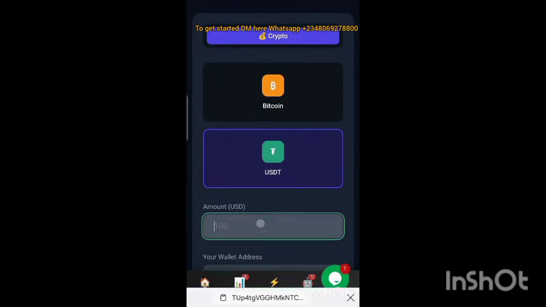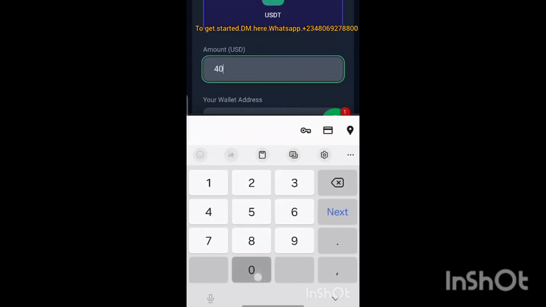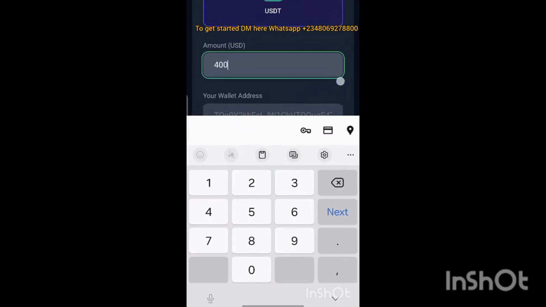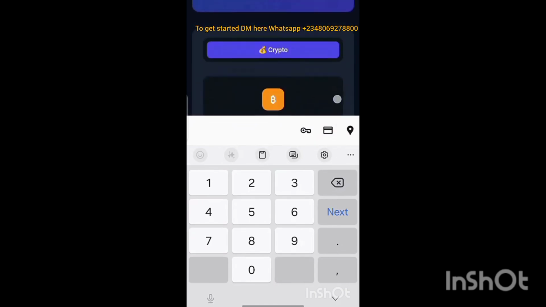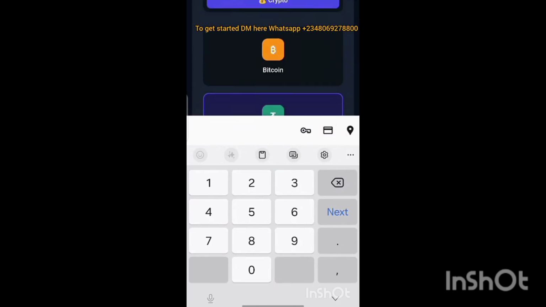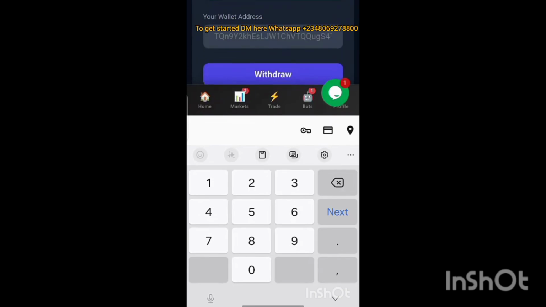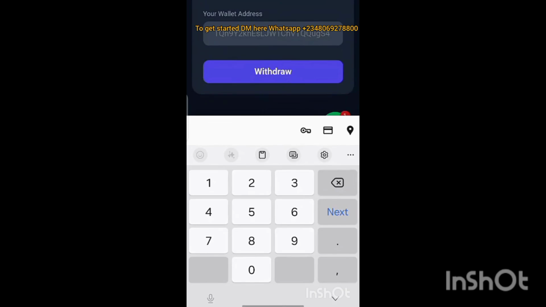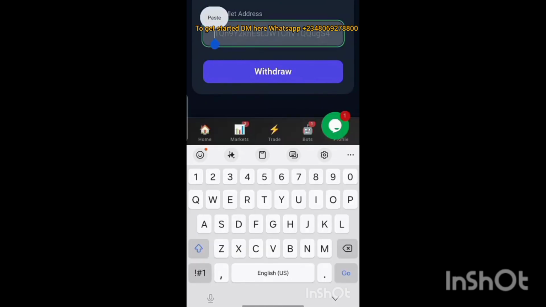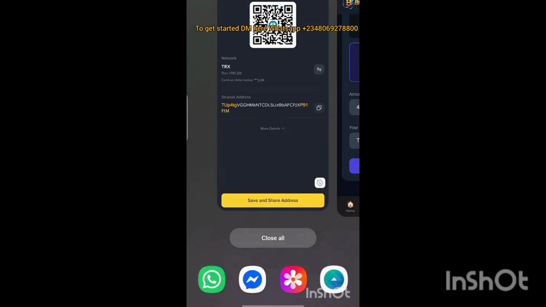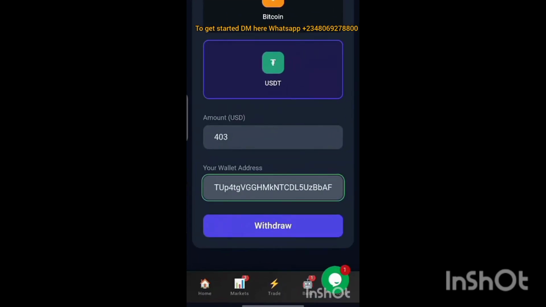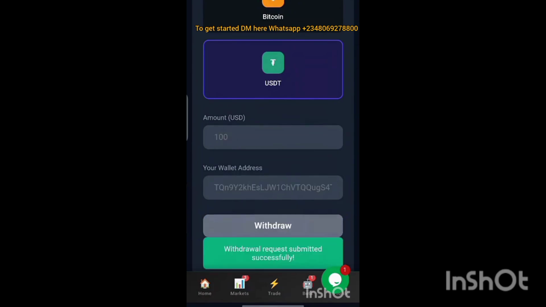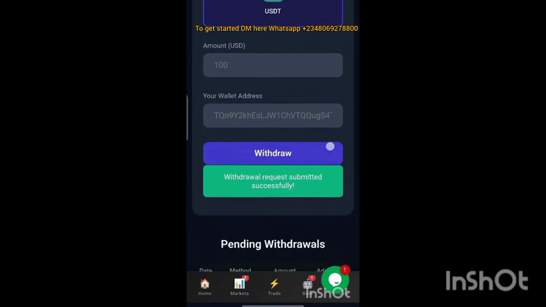I'm going to input the amount I'm going to withdraw, which is 400, and you can see I've already copied the address from my Binance, so I'm going to paste my address. I'm going to be making it 403, so that it will cover the withdrawal fee. So you can see I've pasted my address here. The next step is for me to click withdraw. You can see withdrawal request submitted.